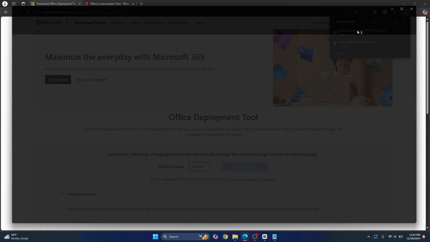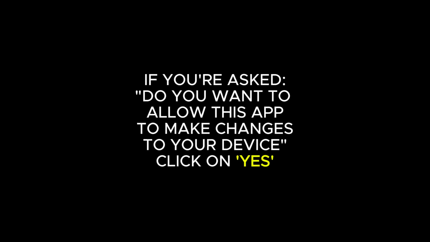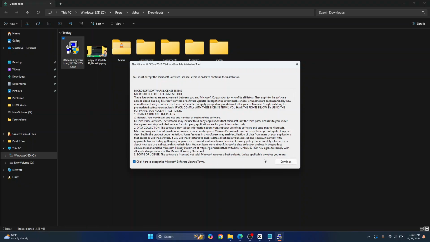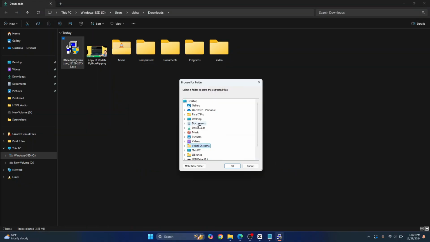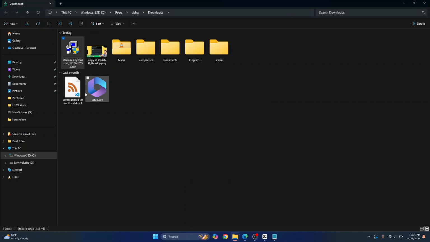Now go to wherever you have downloaded this and double click this. If you're asked whether you want to allow this app to make changes, just click on yes. Click here to accept, click continue. Now you need to choose where you want to extract these files, so I'll just do it in the downloads folder itself. Click on OK, click OK, and now you'll have these two files.